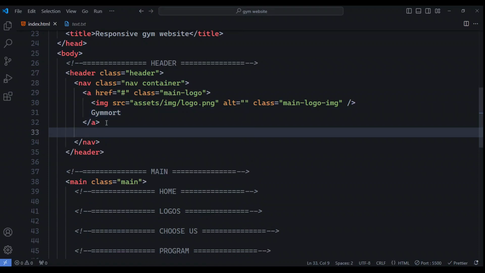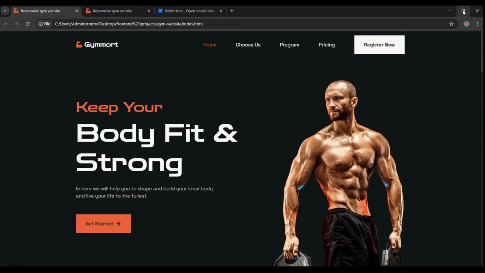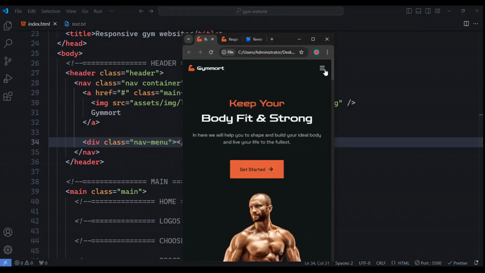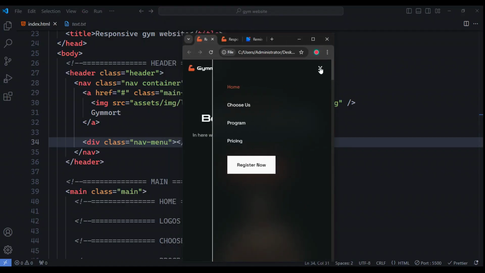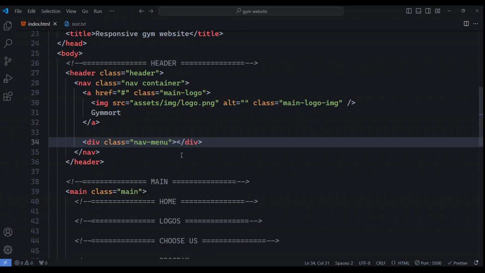Next, create a div tag with the class nav menu. Inside the nav menu, we will add the links and a close button, which will be visible only on small screens. Let me show you this one. Now let's add the links.